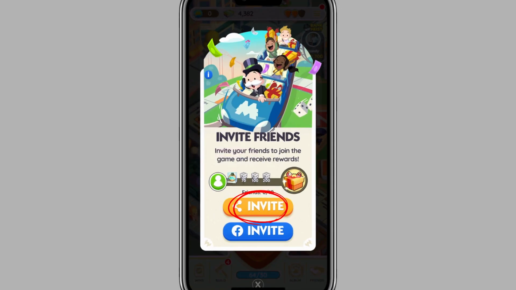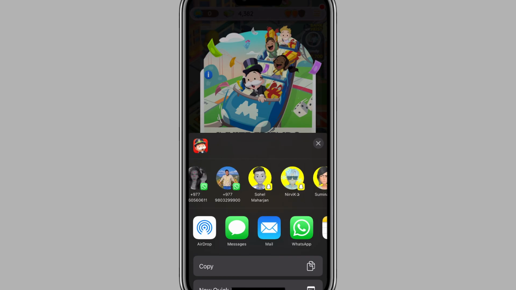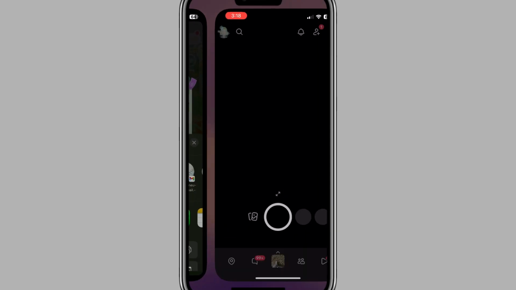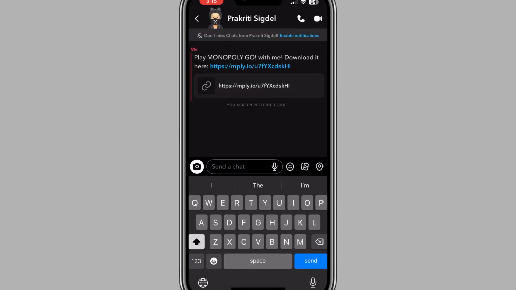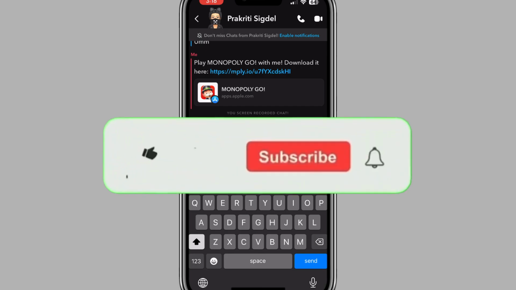Now choose how to share it. You can share it via text, WhatsApp, Instagram, or any other messaging platform like Snapchat as well. Just tap on it. Now here you can see the link right here. Once your friend taps it and installs the game, they will automatically be added. And that's it. That's how you add friends on Monopoly Go via invite link.